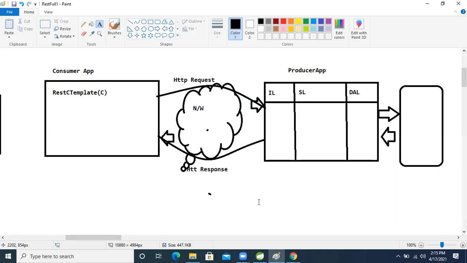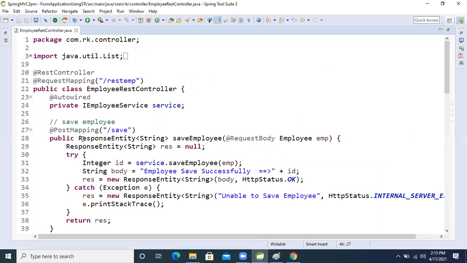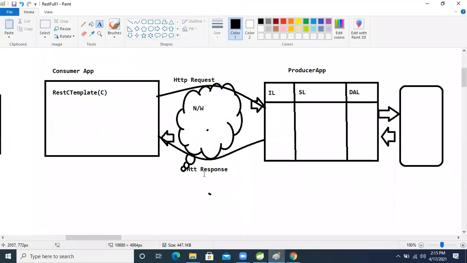Now let's move on and we will see that. So guys, we know that, come here, what is the return type? Here it is ResponseEntity. Okay, so now the HTTP response will come. Whenever the HTTP response comes in our application, we will develop this consumer as a standalone application. Don't worry about that.